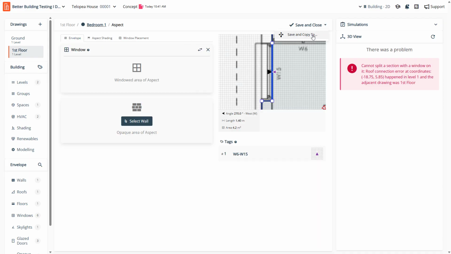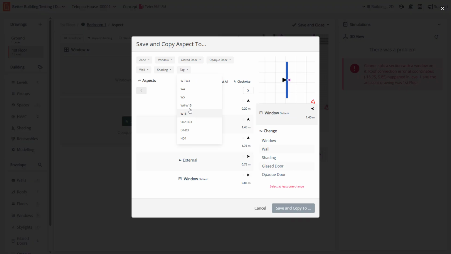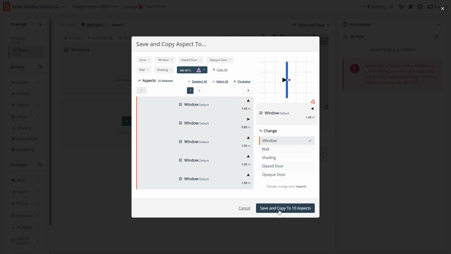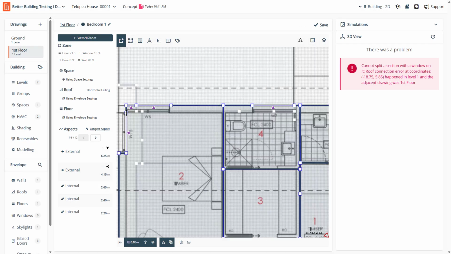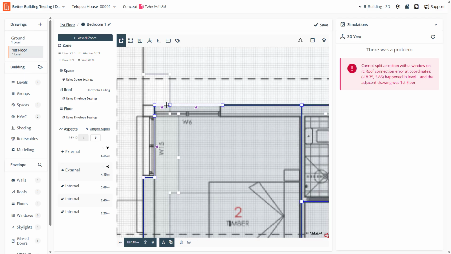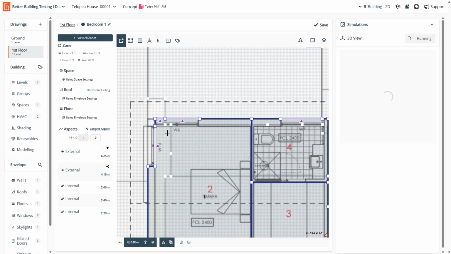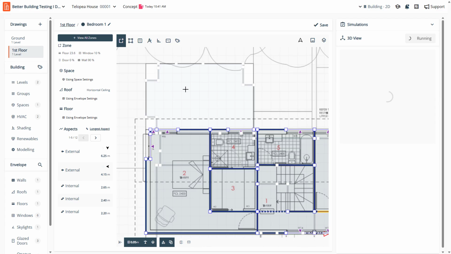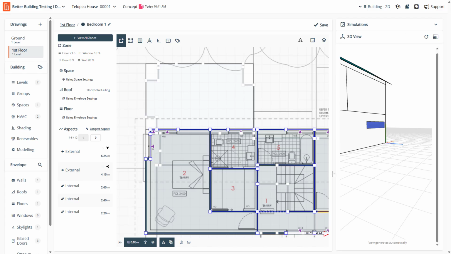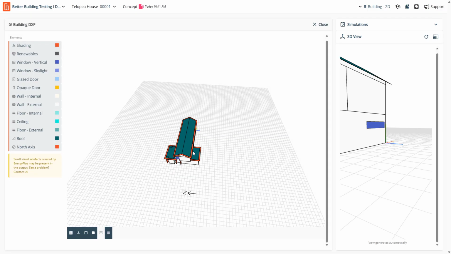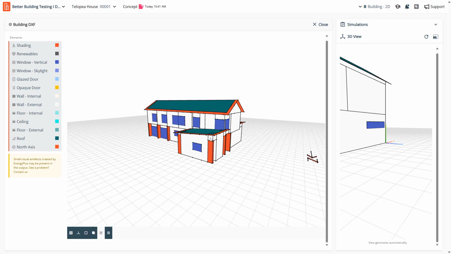I'm going to go ahead and use the save and copy to function. I'm going to be lazy, just select everything and copy that over to there. Now I've split that window out into two, then we can have an adjacency associated to it. And when I rerun that, that shouldn't be an issue anymore. And it looks like that's running. Always good sign when you get the 3D geometry running.